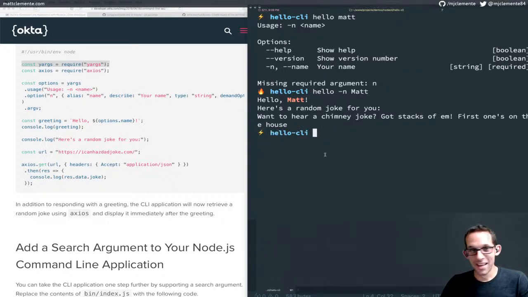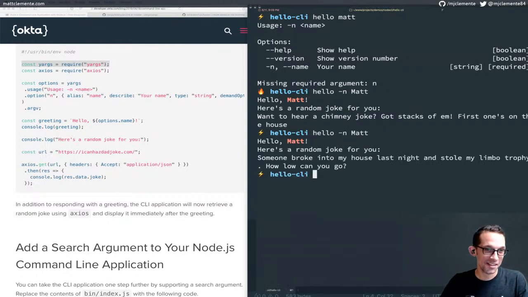Here's the random joke. Do you want to hear a chimney joke? Got stacks of them. First one's on the house. Oh no. Oh no. Someone broke into my house last night and stole my limbo trophy. How low can you go?